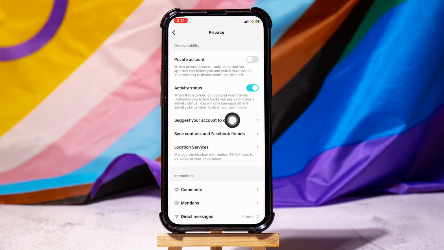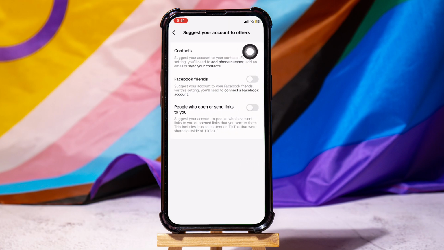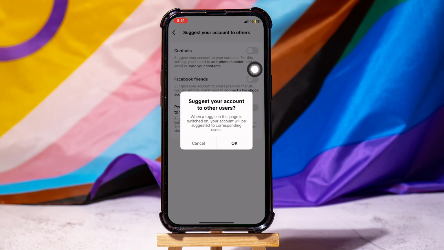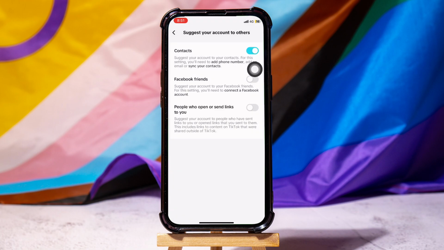Here, go to Suggest your account to others. Now enable Contacts and Facebook Friends. This will suggest your account to your contacts and your Facebook friends.